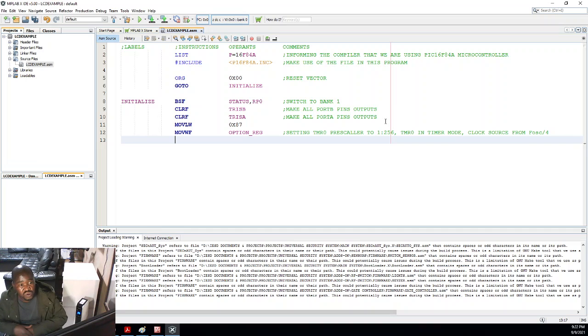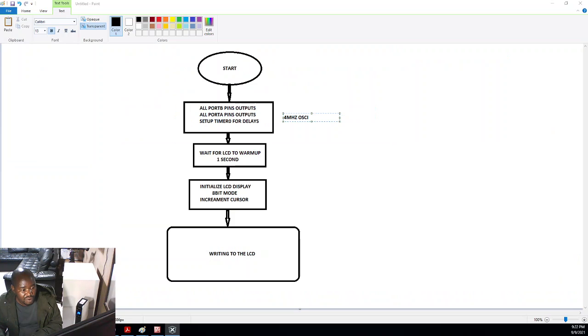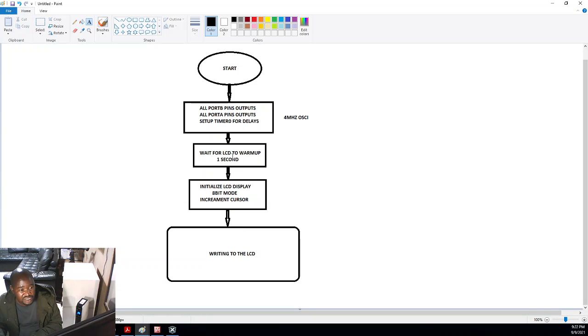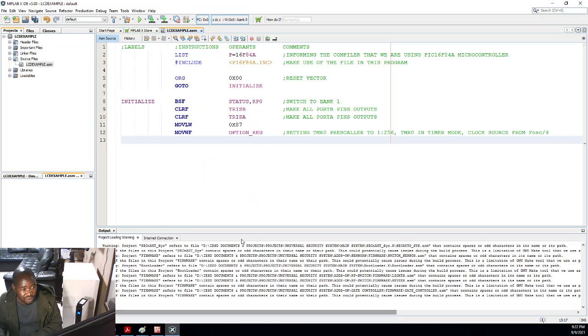Now I want to wait for 1 second. After I've set up all of these, I want to wait for 1 second before I start communicating with the LCD. Right. Now, for me to wait that 1 second, I need to create a delay routine that will wait 1 second.